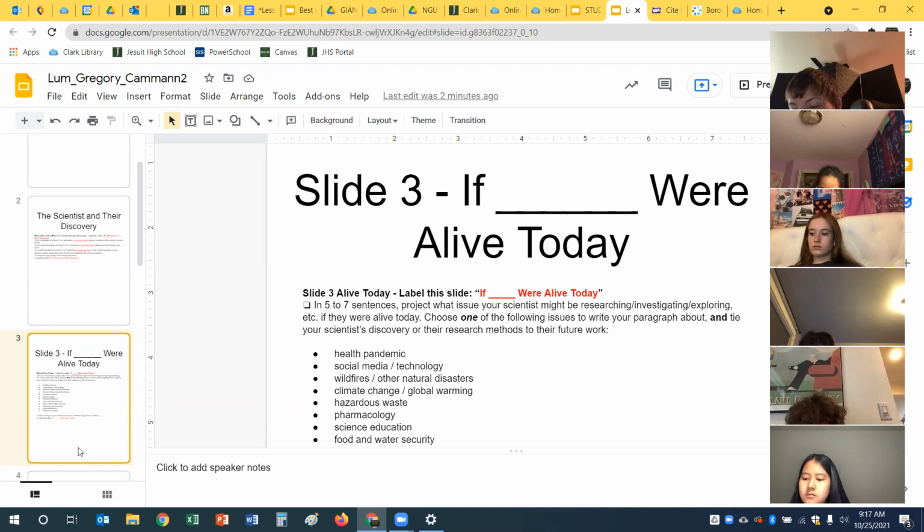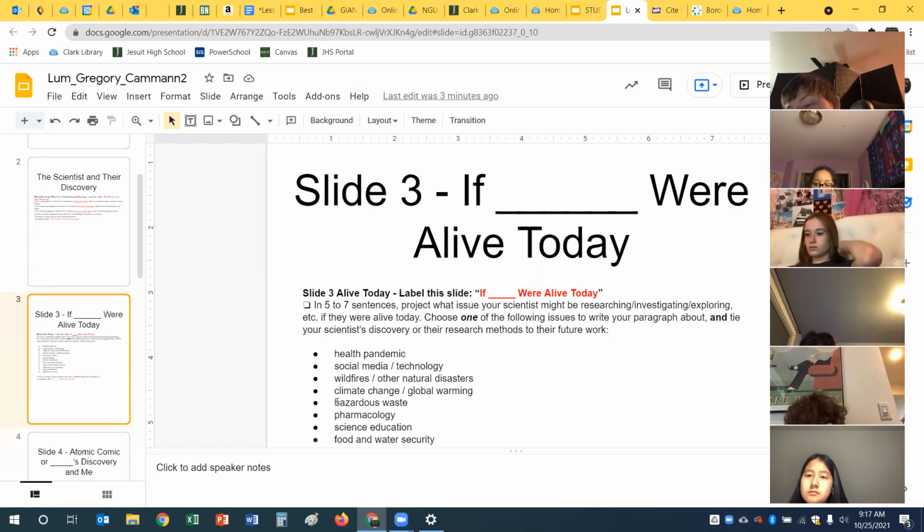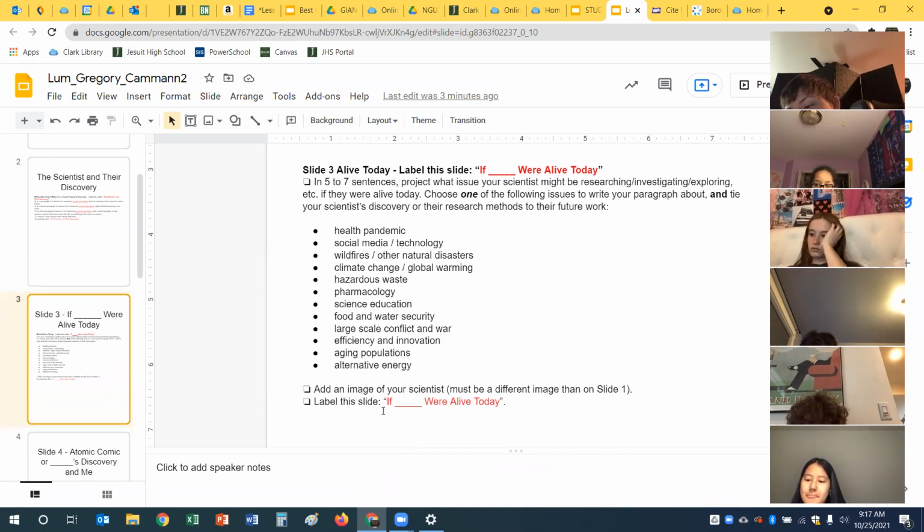So think about that. You're going to try to project out what would they be doing today if they were alive. And so you need to relate it to one of these bulleted points. So maybe something in regards to the health pandemic we're in, maybe something in regards to what they may be doing on social media, maybe a natural disaster they may be involved with, maybe global warming, hazardous waste, etc. I'm not going to read all those to you, but those are some of the things.